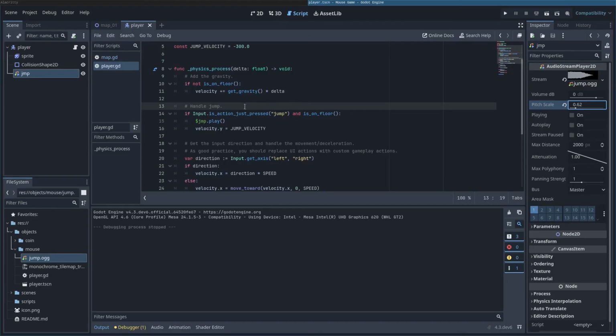Let's add a coin for us to collect, so it's something for us to do. Or should we continue with jumping? Let's add double jump, and then we'll add coins, okay? So let's come up here.